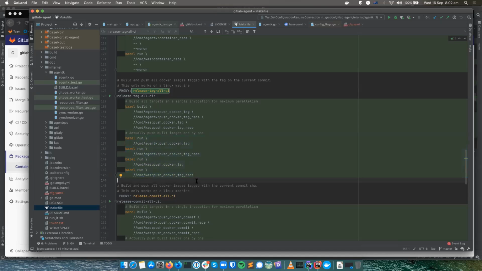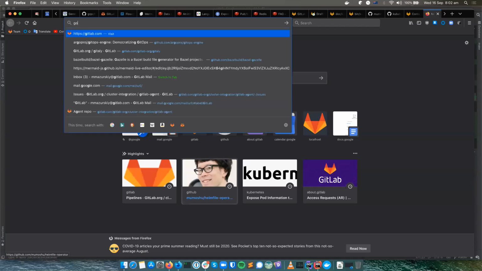What's the reason for the race and non-race images, and when should we use which ones? Oh, I like to use race. Race is the data race detector.